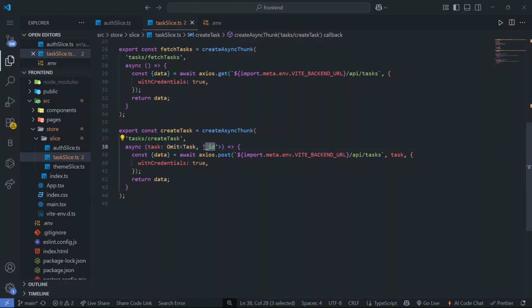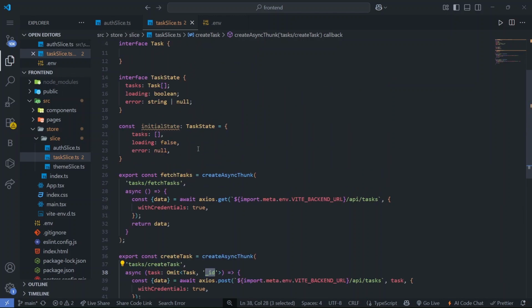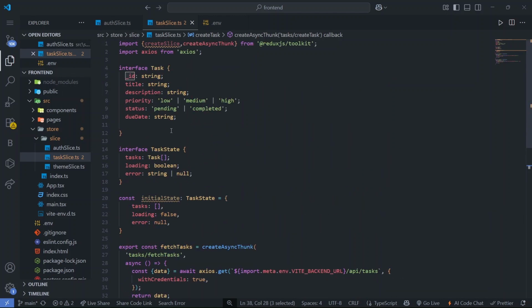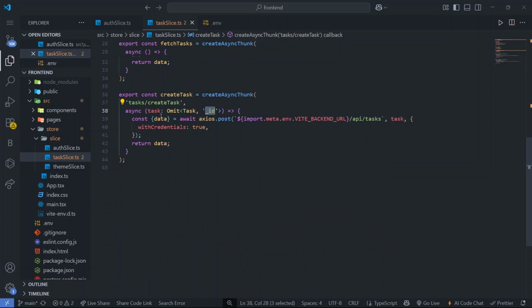So we don't write id, and the other things we want are title, description, priority, status and due date, right? This is the TypeScript thing. So this is a most important thing in TypeScript.